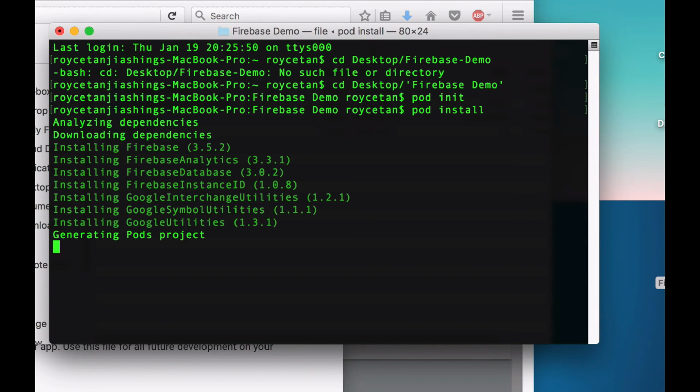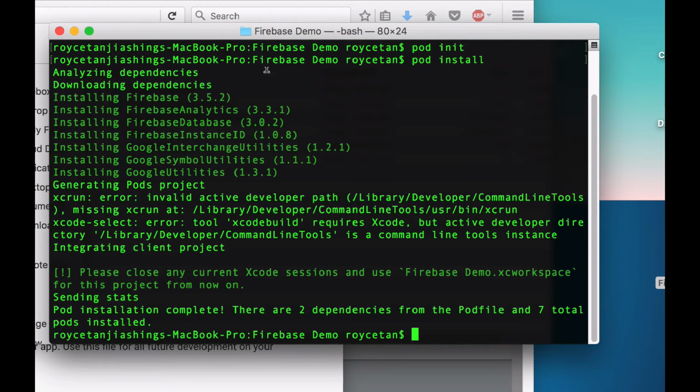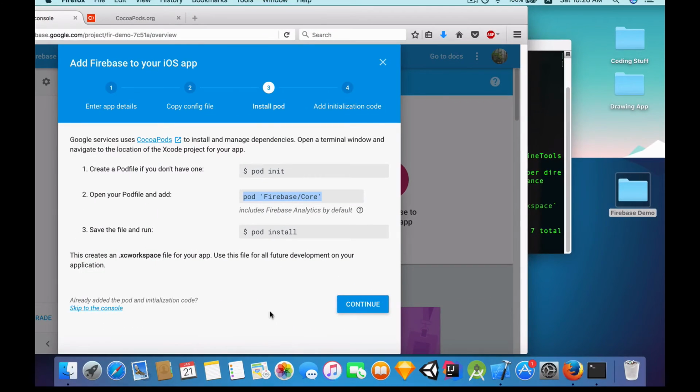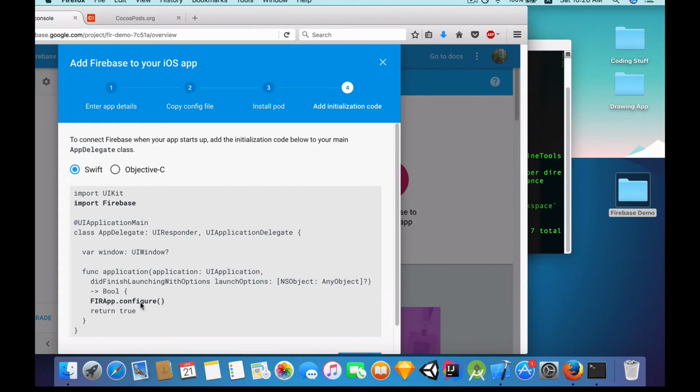So now CocoaPods is doing all the hard work for us, and now we should see that there are 2 dependencies from the Podfile. Alright, so now that we're done with this step, let's continue. And the last thing we need to do is to add this initialization code to our app delegate class.